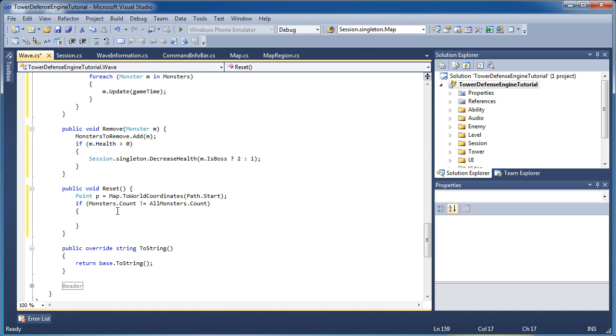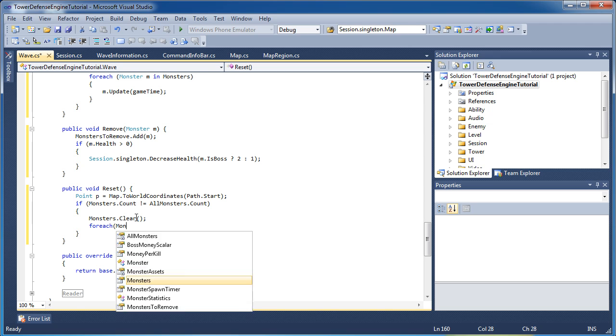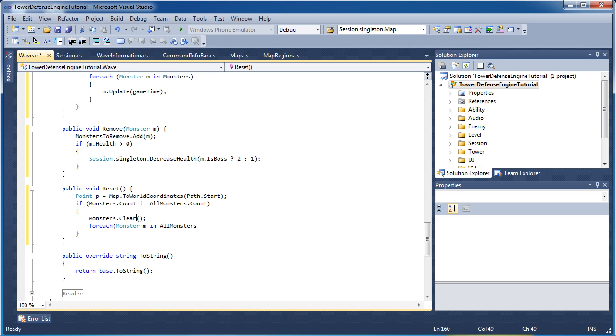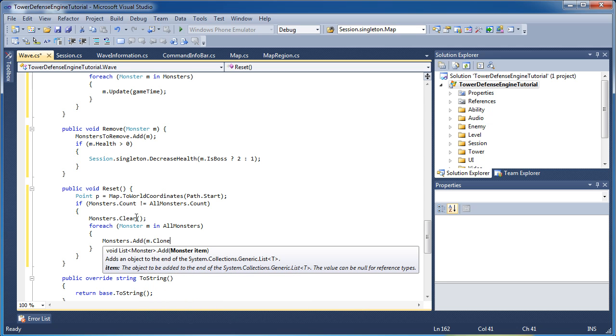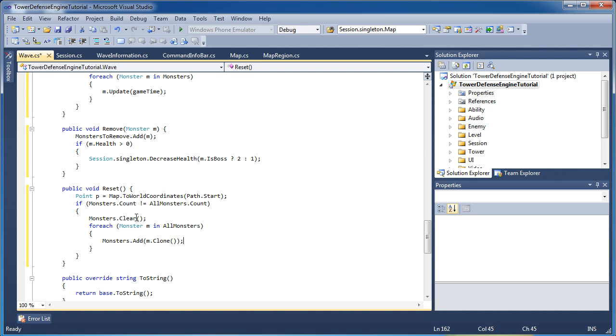So if the monsters.count is not equal to allMonsters, we need to clear the monsters list. We need to clear it all out and then start from scratch. So for each monster m in allMonsters, opening, closing curly bracket, and then we need to set monsters.add(m.clone). We do not want to get the actual object from allMonsters. We want to clone it.